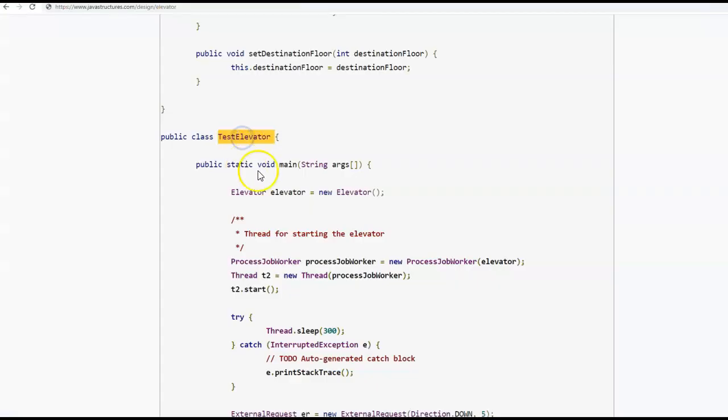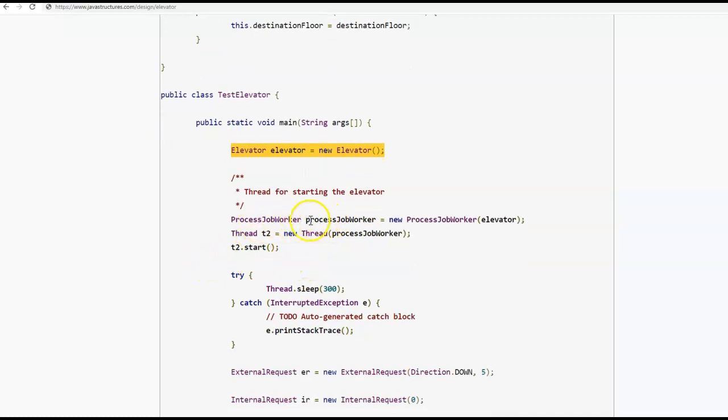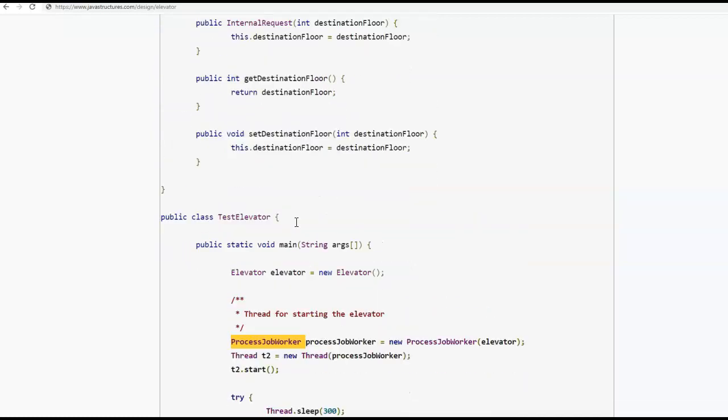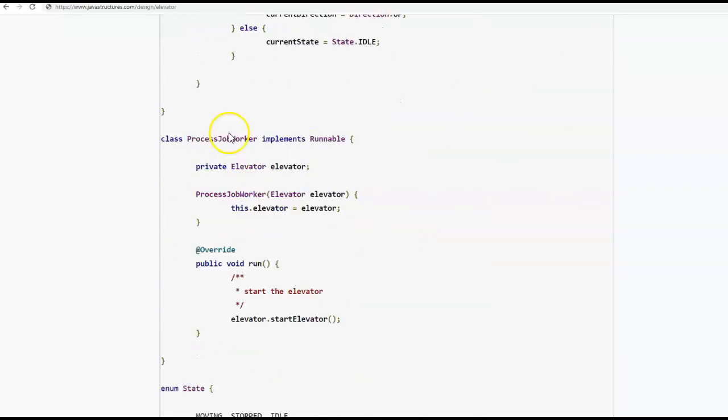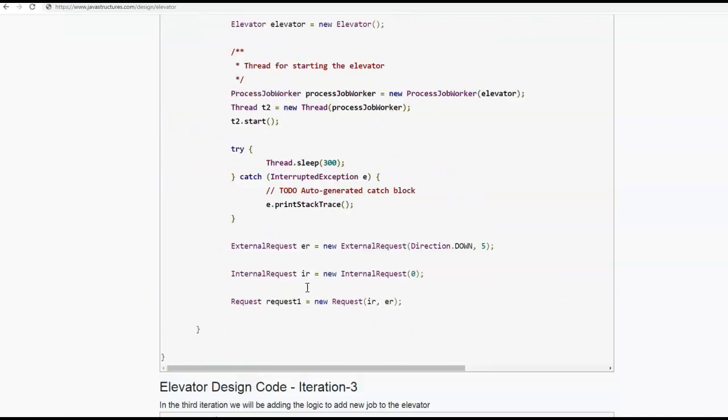Finally, in the TestElevator class we have the public static void main method. In this class previously we were already creating the instance of the Elevator class. So now we'll be creating an instance of the ProcessJobWorker which we had just created. It implements the Runnable interface. That instance we'll be passing to a new thread and then starting that thread. So the run method will get called and the startElevator method will get called. So the elevator will get started.